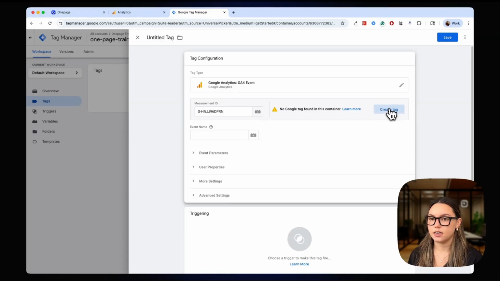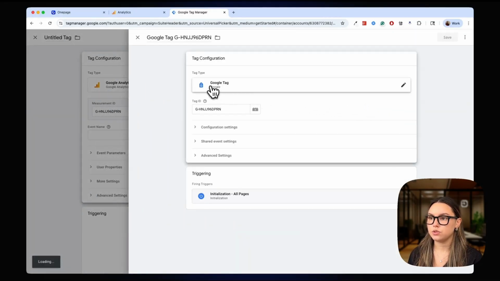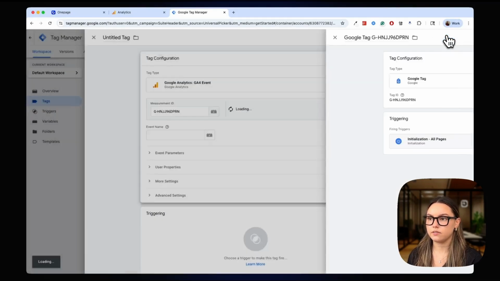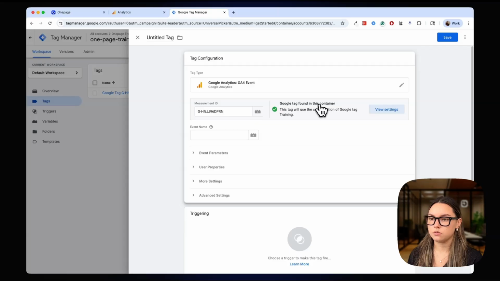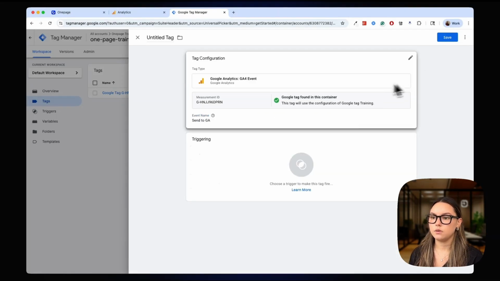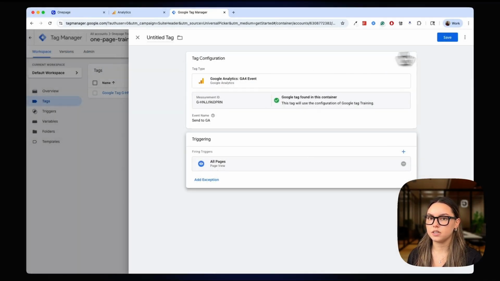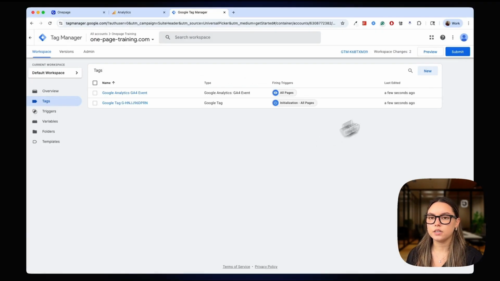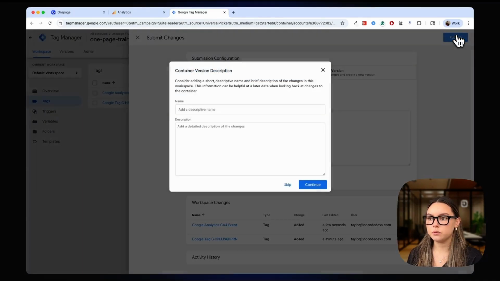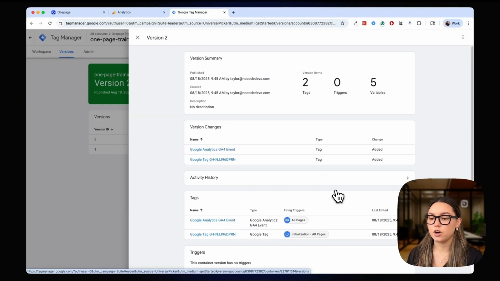Therefore, we need to create the tag. So we'll click onto this. We'll do Google Tag. We have our tag ID, and then our triggering is initialization all pages. So we can see that's working here. We'll save this, and then Google Tag was found in that container. This event name can just be send to GA. You can save that, and then we need to add our triggering, and then we'll choose all pages. Save. You then need to submit your changes and publish them so that all of the triggers are published.